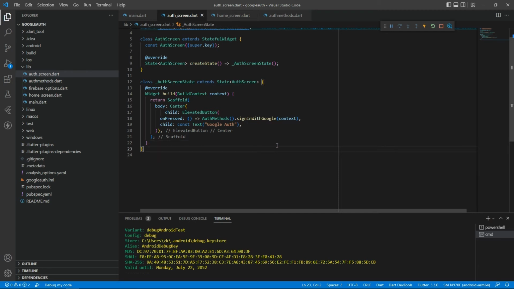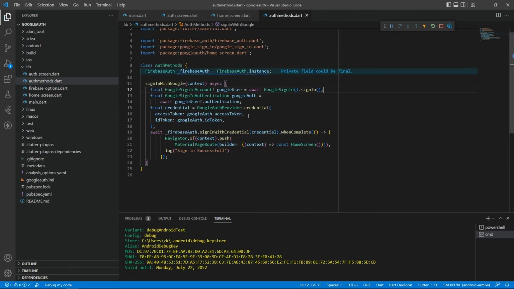The idea of this app is that we will show a button to the user, and when the user clicks on that button, we show a dialog where the user will add or choose a Google account, and when the authentication is successful, we pass them to the home screen. I've made a class, auth methods, and in it I've created an instance of Firebase auth to use the Firebase authentication.